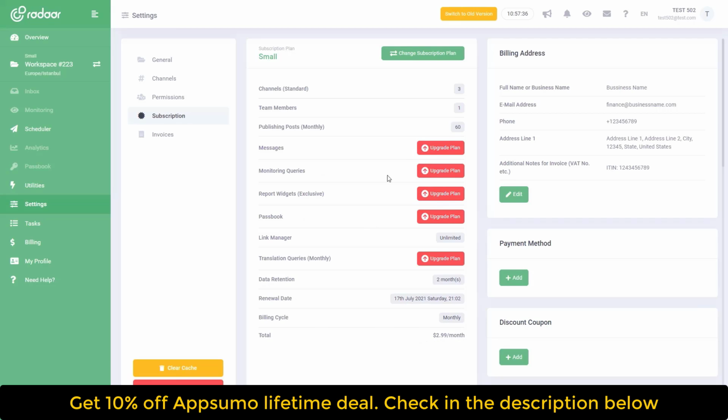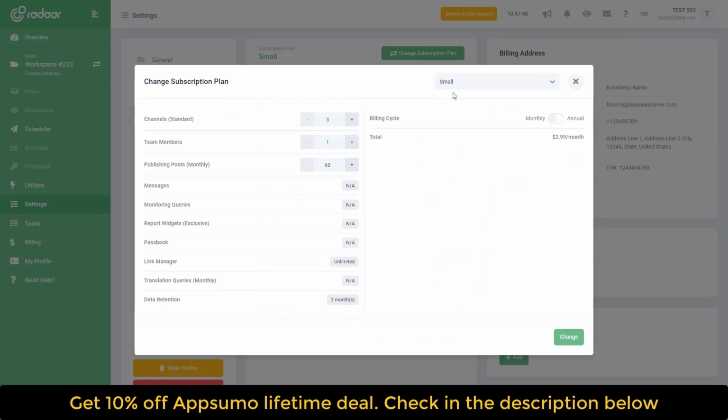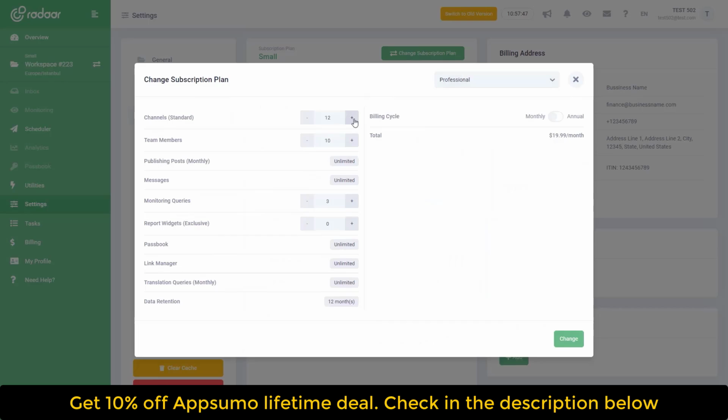If you wish, you can change your subscription plan by clicking the Change Subscription Plan button. You can easily switch to another subscription plan from the pop-up window. Or you can increase or decrease the resources allowed by your existing subscription plan according to your needs. Thus, when your needs increase, you can continue to use RADAAR by paying only as much as you need, without having to upgrade to a higher plan.